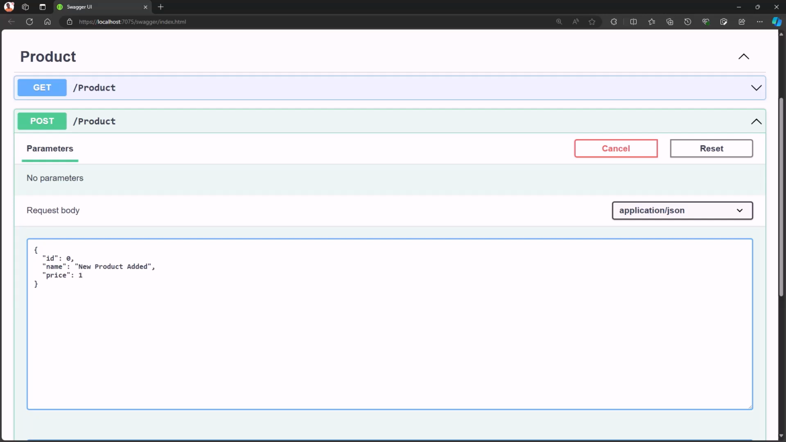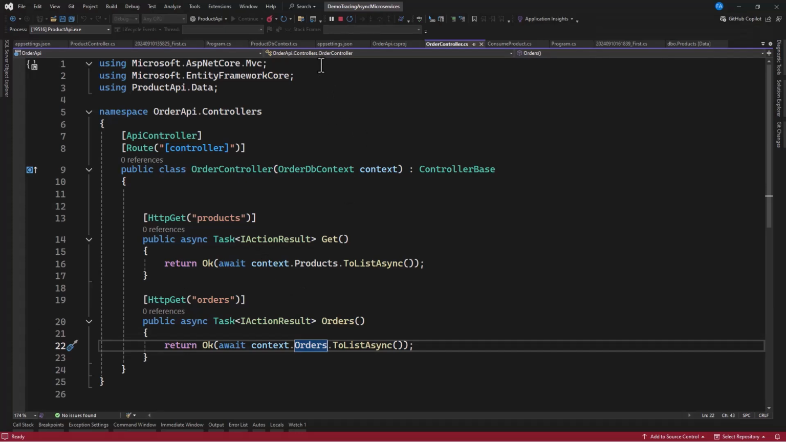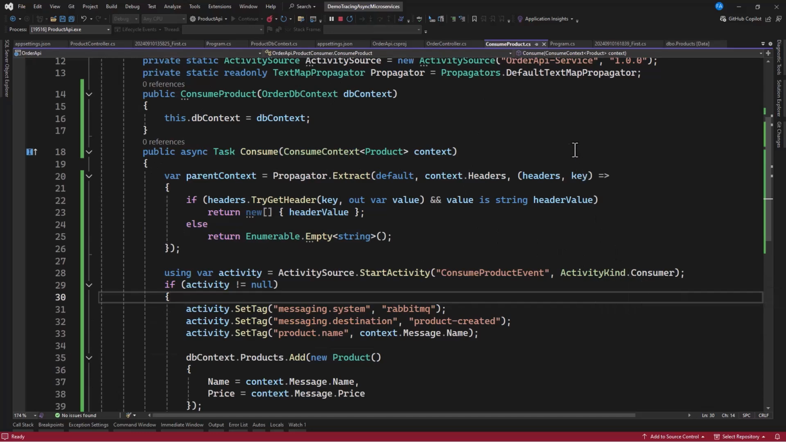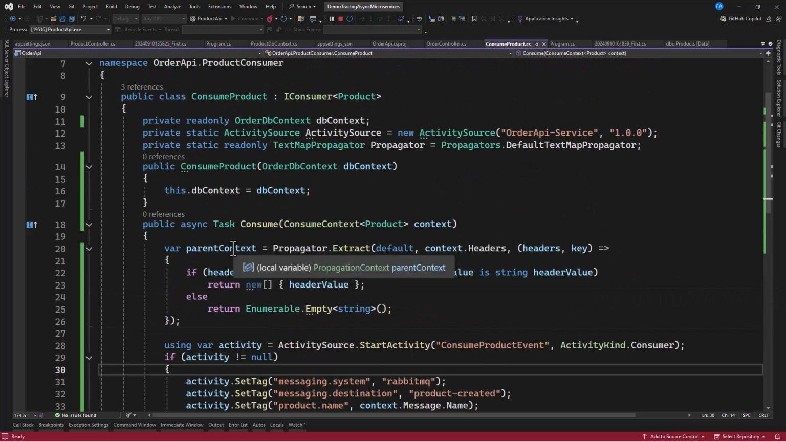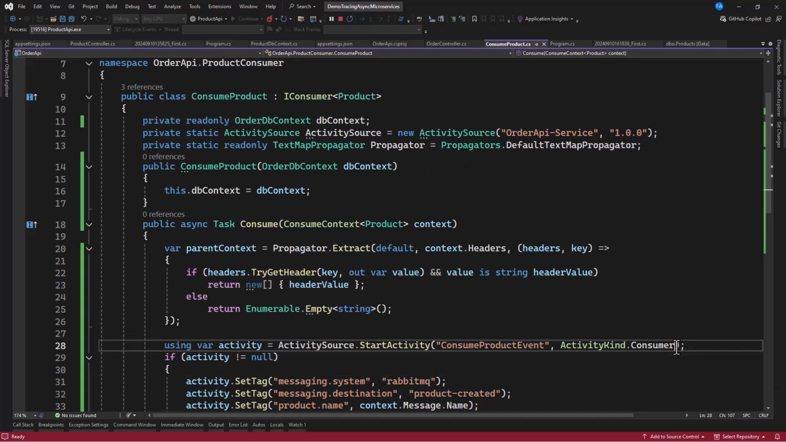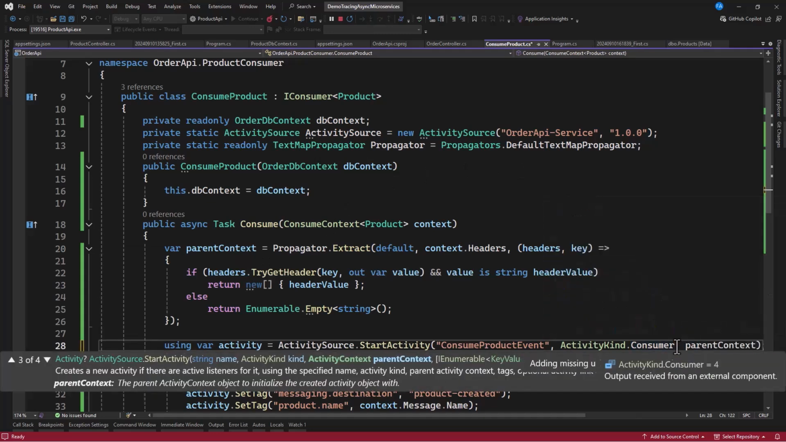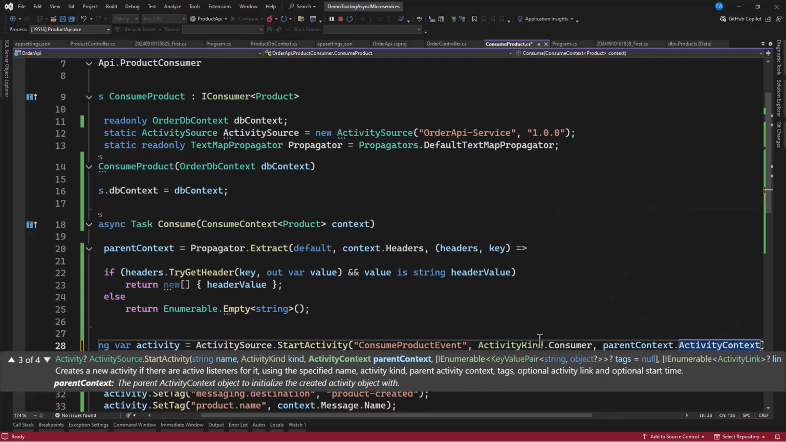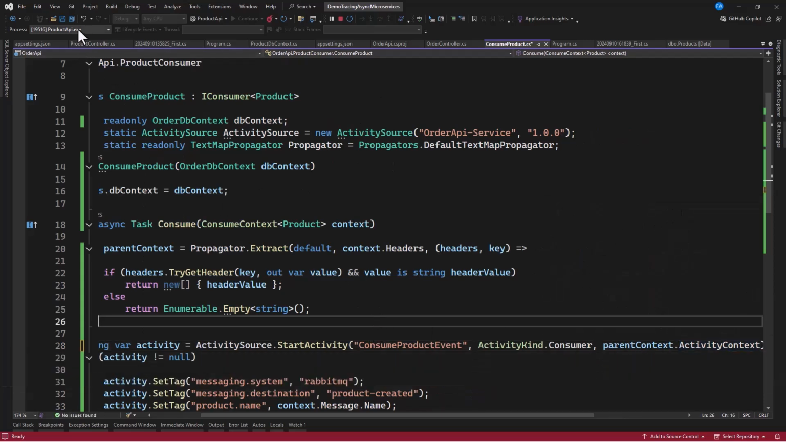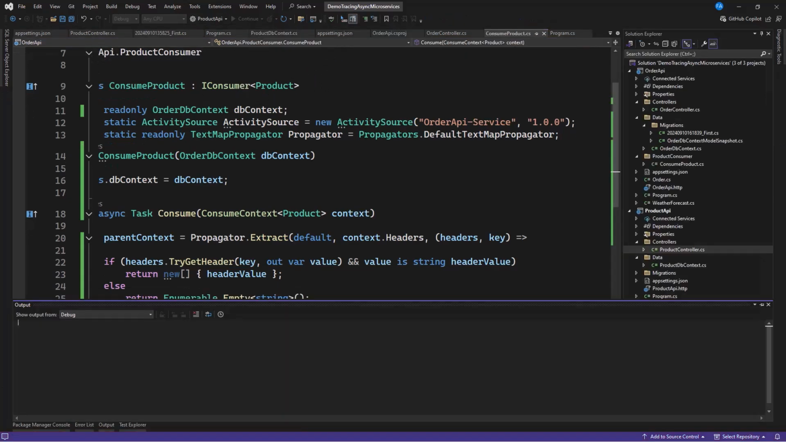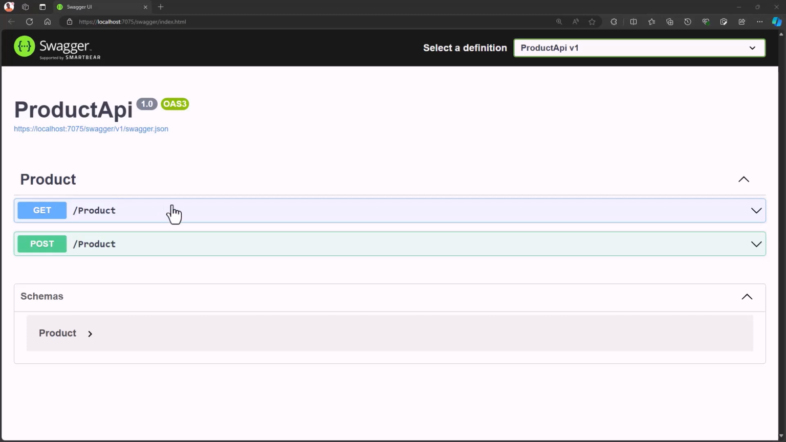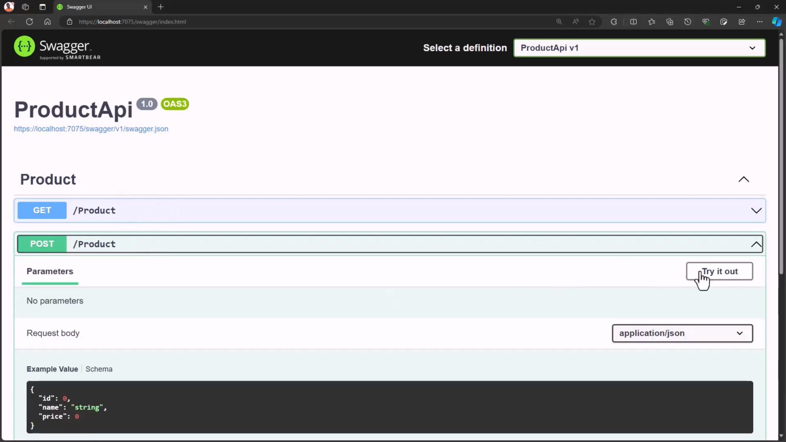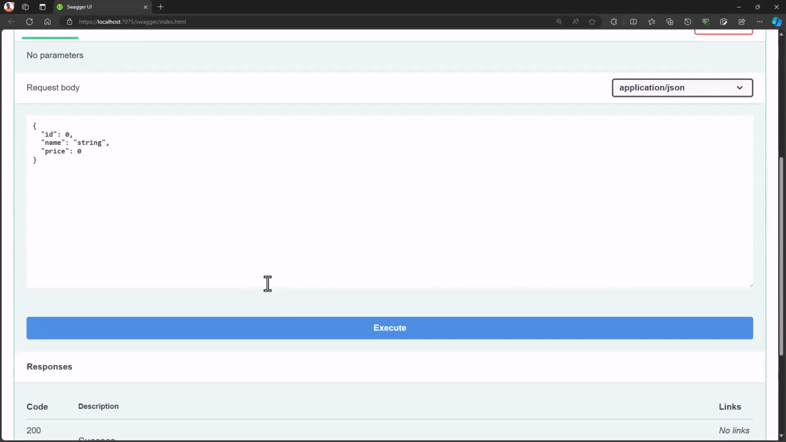When we go to our solution again and go to where we're consuming this, we need to specify the parent context. So grab this, and in here parent context dot activity context, so we can have everything in section. So let's add that, and I think we need to rerun this. Okay, so it is on again.